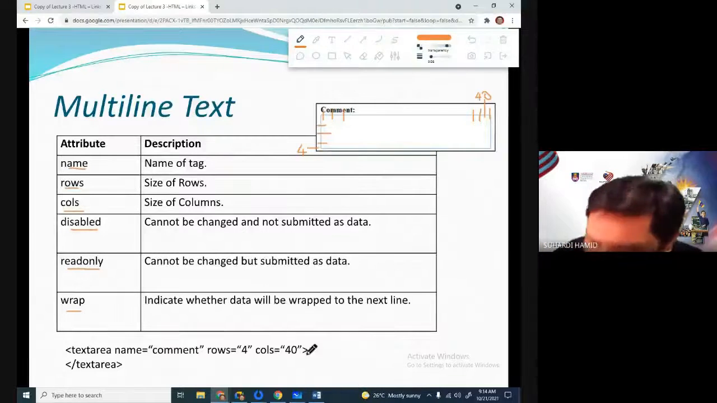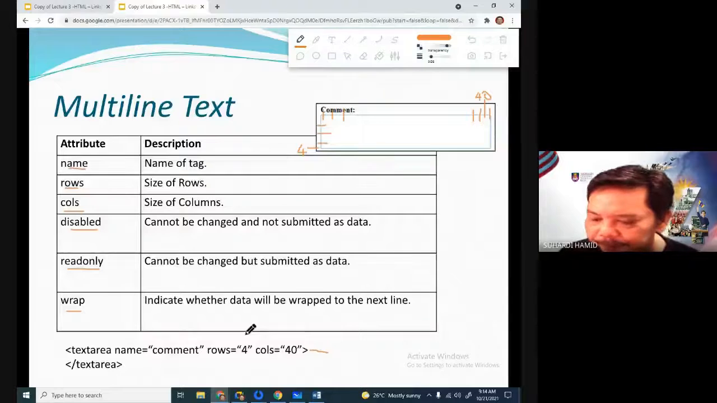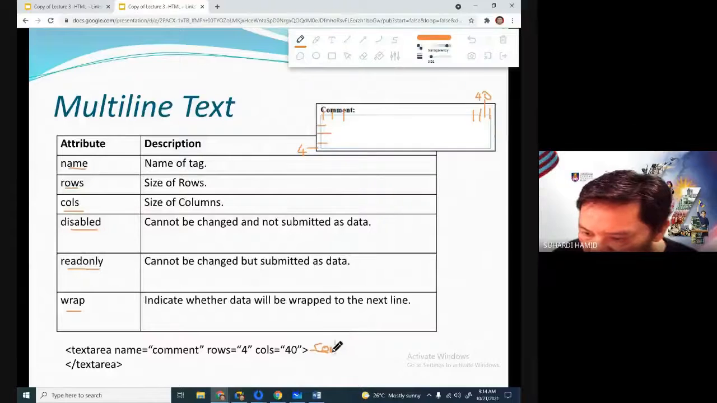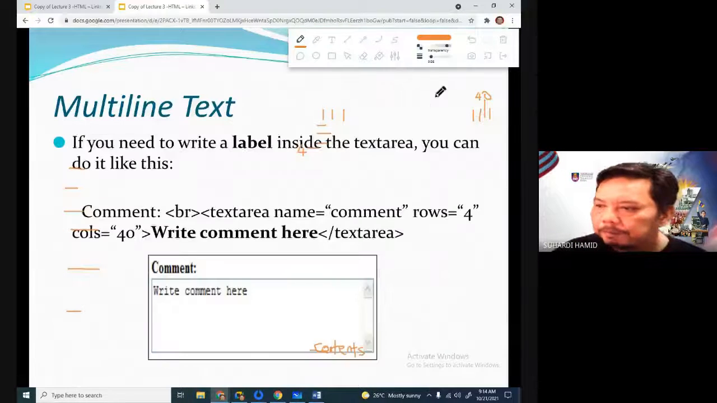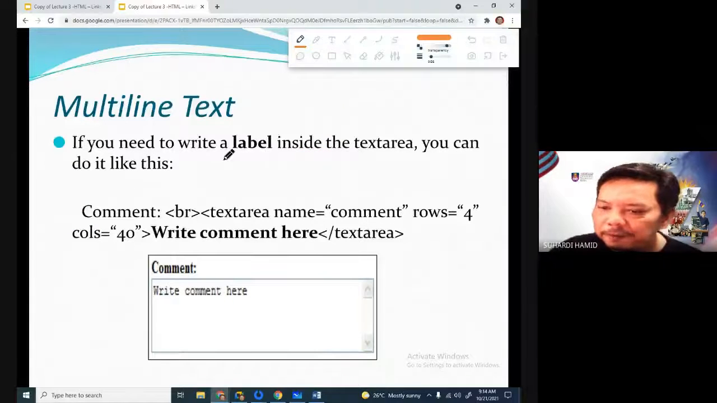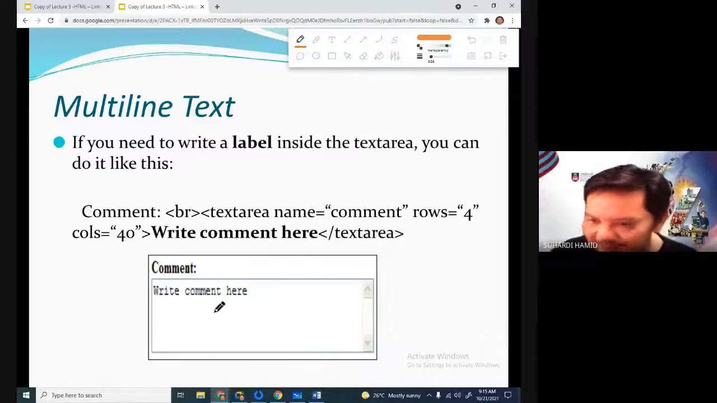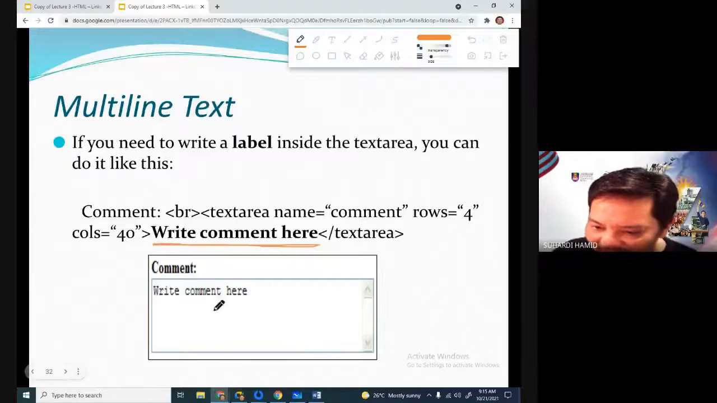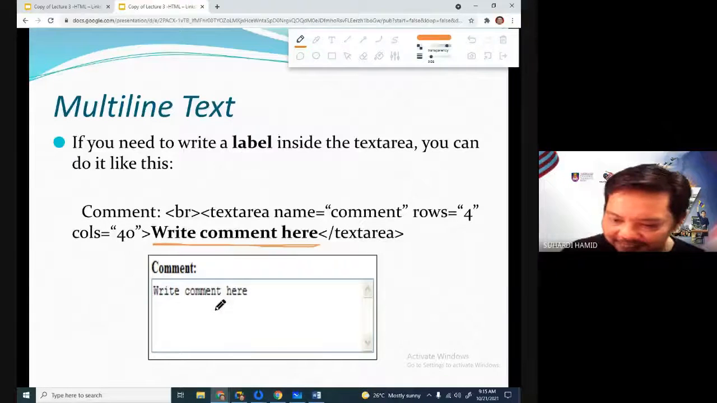Okay, the contents will be here in between the opening textarea and the closing textarea. This is where you put your contents. If you need to write a label inside the text area, you can do it like this. Write comment here. Notice? That will eventually write the text inside the text area.